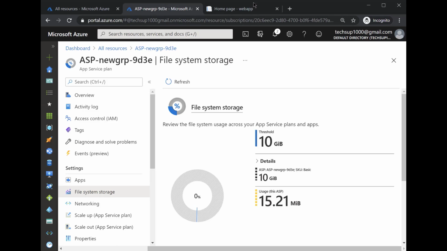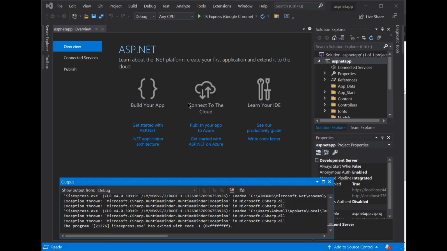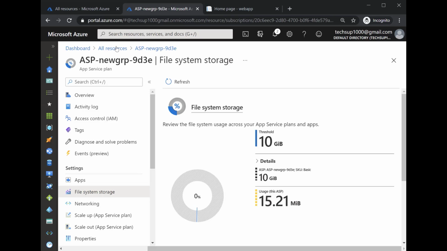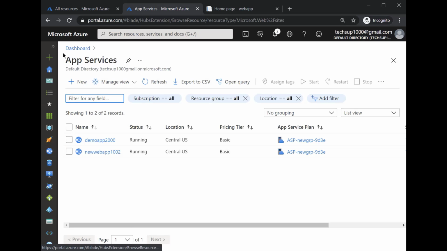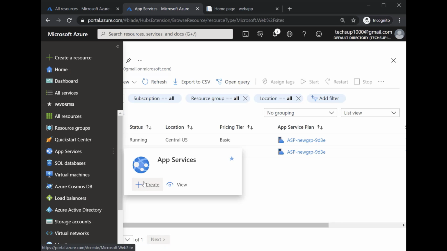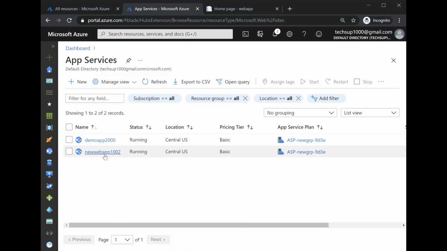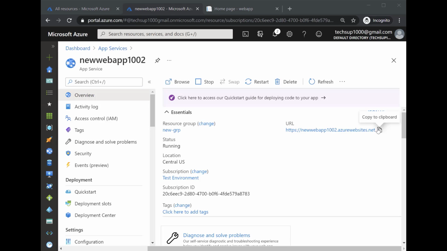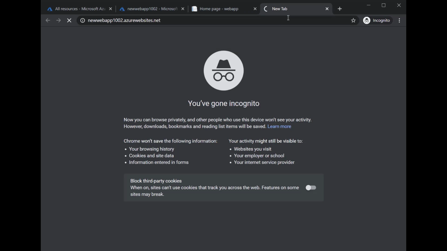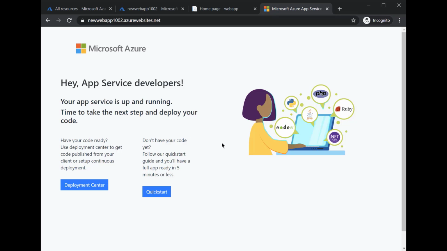So now let me go back on to Visual Studio. Again, quickly, if I go on to the web apps, I'm going on to my app services. Let me go on to our new web app. Once I have the URL, I'll go ahead and copy it, go on to a new tab. And over here, again, we should see our default web application running as part of the Azure Web App.